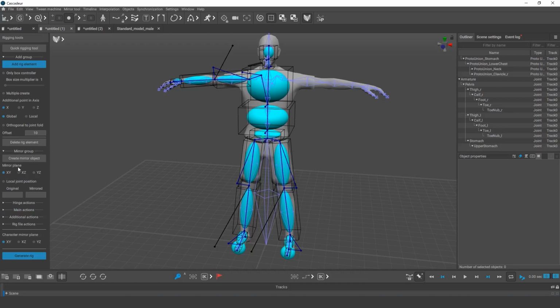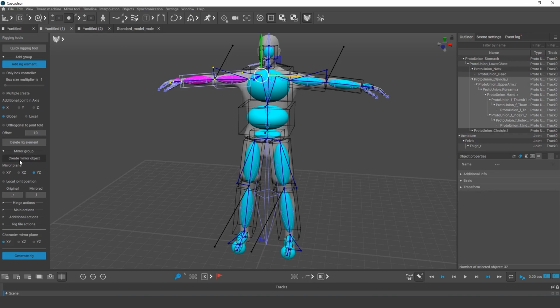First, we need to set the mirroring plane. To see which exact plane would fit in our case, it can be convenient to look at the manipulator's axes in the global mode. The blue arrow is the Z-axis. The green arrow is the Y-axis. We'd also need to set up the marking for the left and the right side. Now click the Create Mirror object.